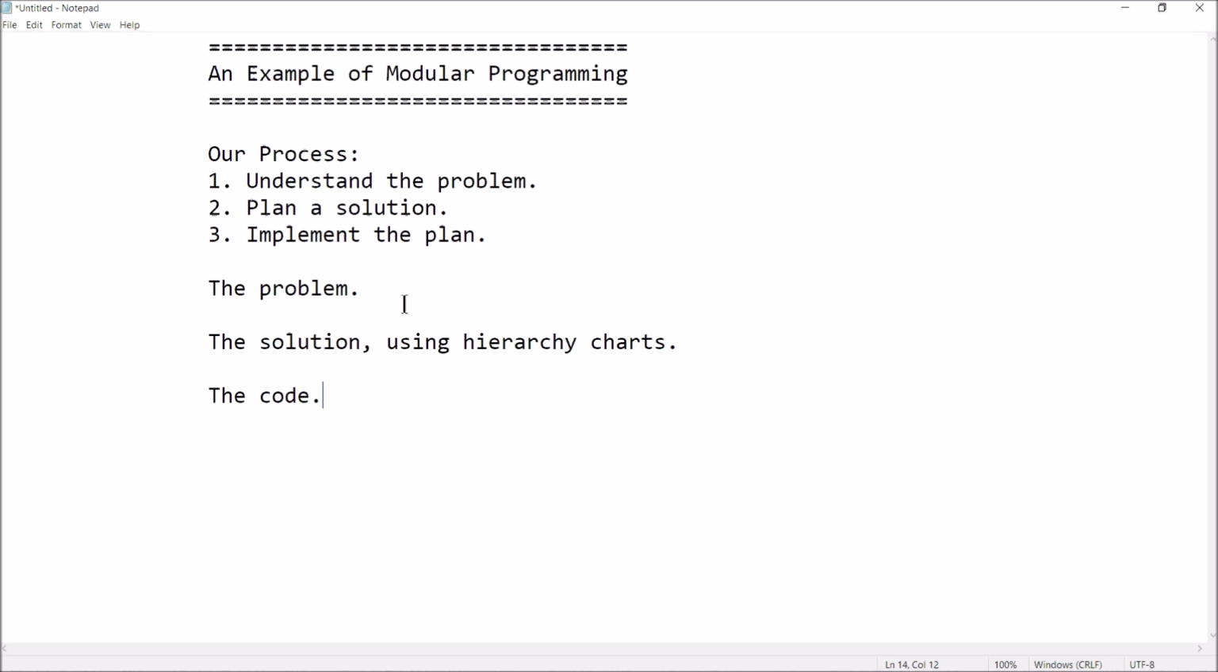So we're going to follow our process, which is step 1, understand the problem. Step 2, plan a solution. Step 3, implement that plan, write the code. So we'll take a look at what the problem is, and then we'll come up with a plan to solve that problem using functions. We're going to utilize hierarchy charts as a tool here to help us organize our functions, to know which functions are going to be calling which functions and in what order. Then we'll finish up by implementing the plan, writing the code for it.